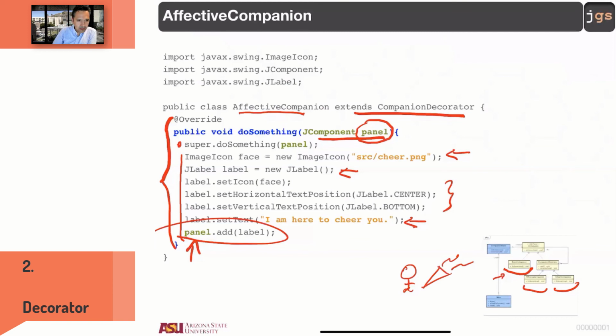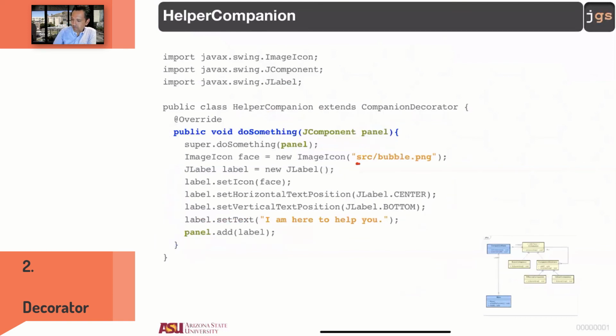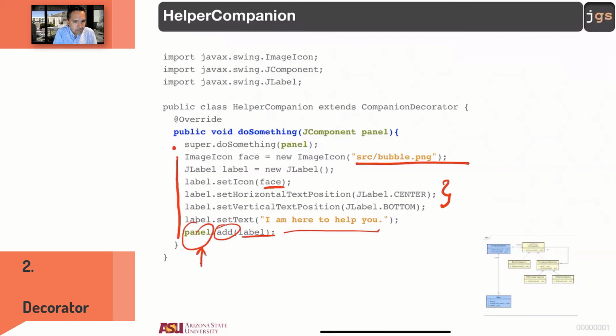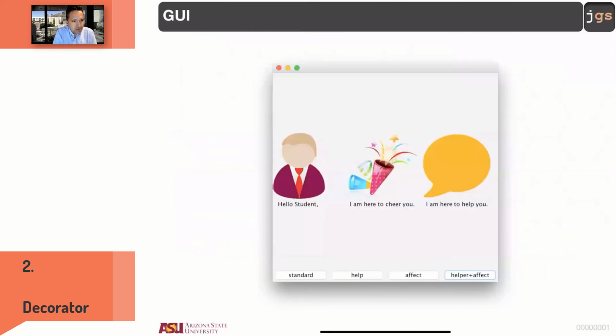The other decoration, the one with the helping thing, has the same method, calling the super and below it the solution to my problem. And the solution, similar to the previous one, is a new label with the picture, with the text, configuration for making it look good, and adding it to the panel that I receive as a parameter. Decorator pattern, that is the only thing that I need. With this source code, as you notice, very small, one slide per class almost, you can create this program.